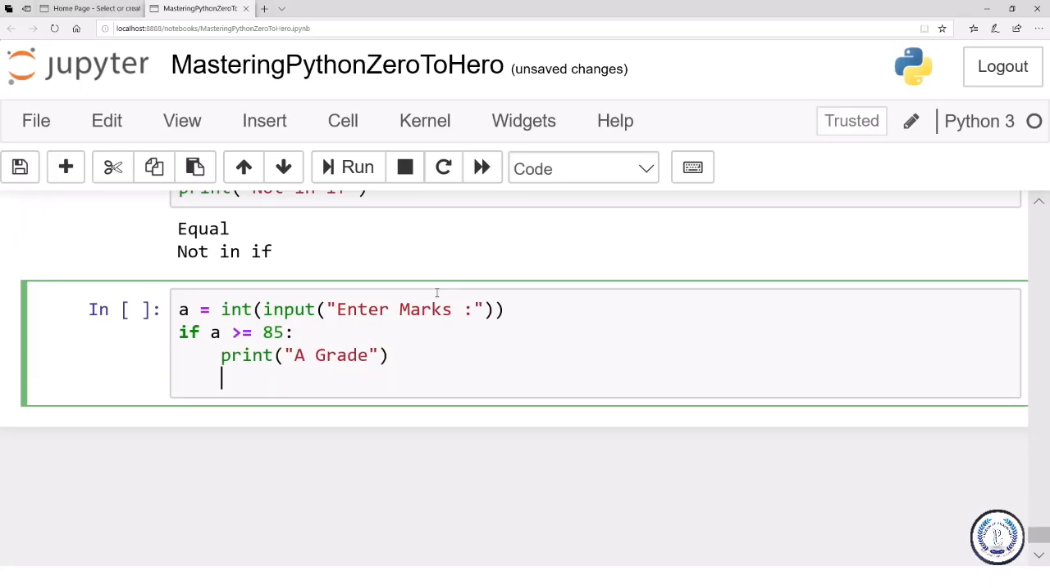Grade. Else if A is larger or equal to 80 and A is smaller than 85. So let me write this in a more readable form. Else if A is smaller than 85 and A is larger or equal to 80, then we should do what?